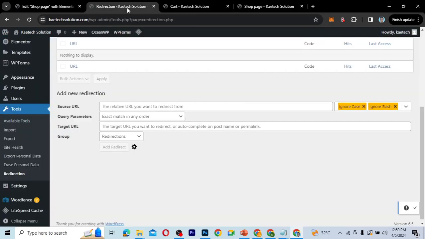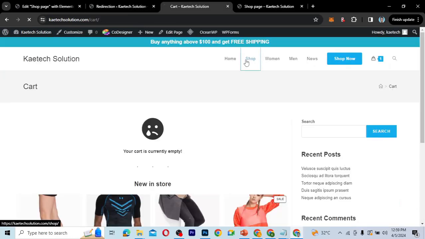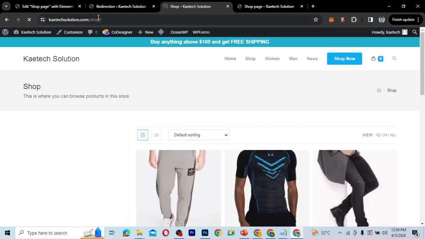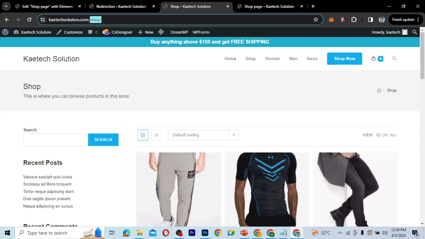So let's go back to our redirection over here, and now what we're going to do is go to pick a source. The source URL means the URL that you want to redirect from. Okay, so this is the source URL, this is where we want to redirect from. So we just want to pick this particular one, excluding our website name, domain name.